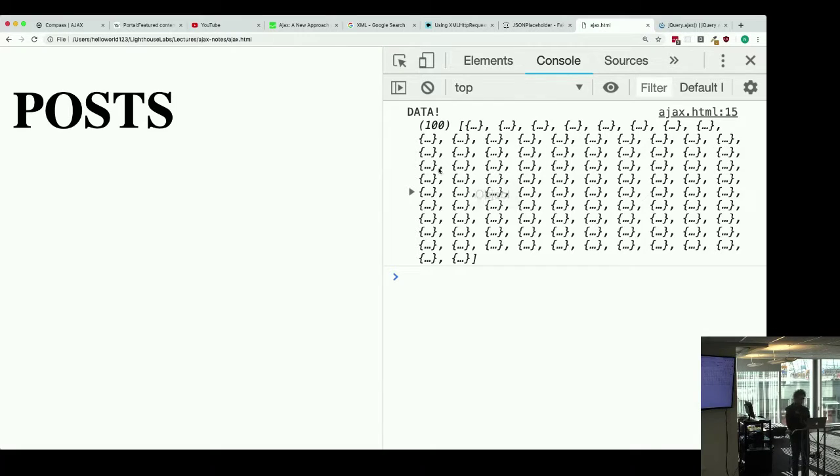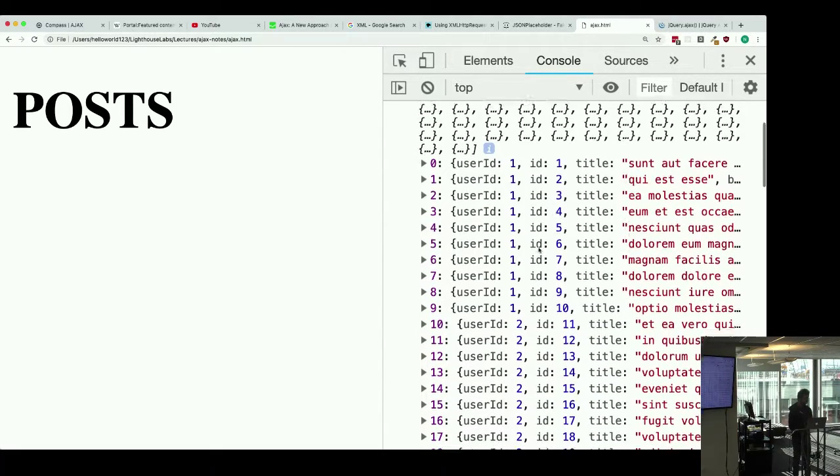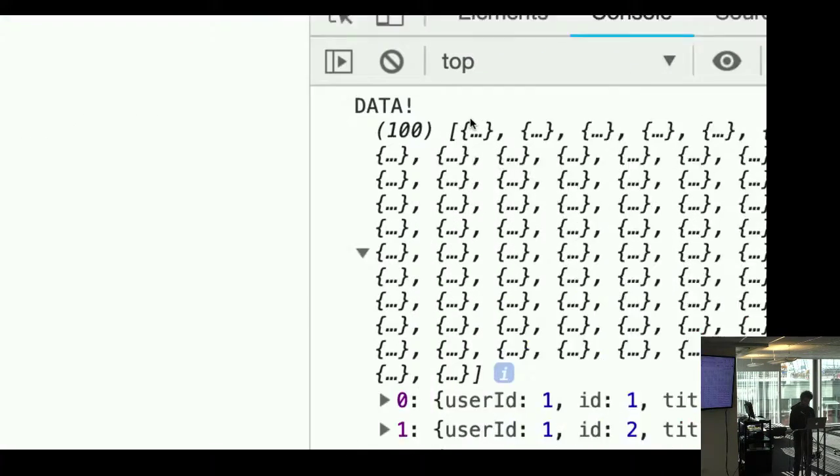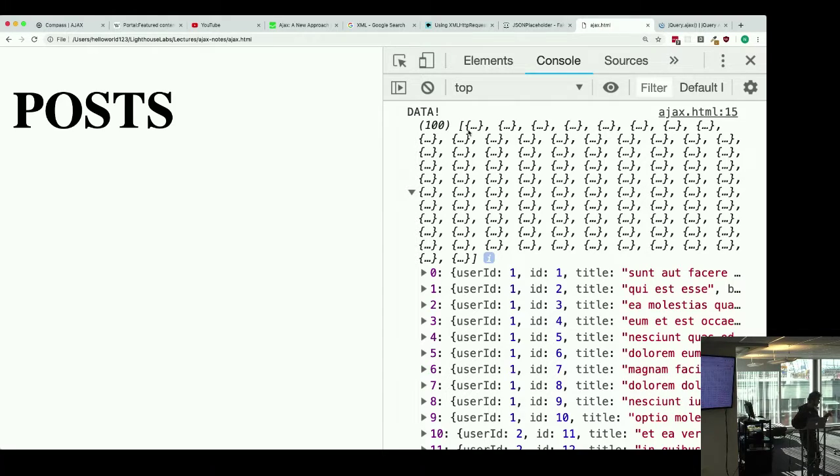What do I notice about what I've received? What kind of thing is this? Yeah, it's like an array of objects, but specifically it's a JavaScript thing. It's not JSON. I didn't have to call parse, right? I didn't have to go JSON parse.